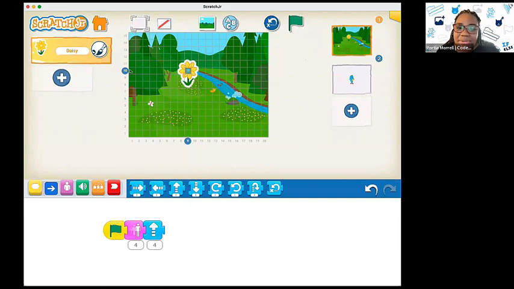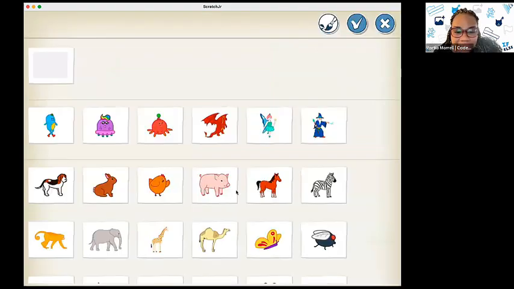Okay, I think I'm okay with where my flower is, and I am going to program another character because I don't want all of my code to actually live in one space. So I'll add another character. Let's add a butterfly.